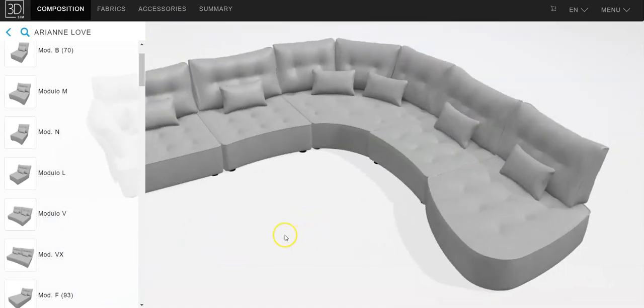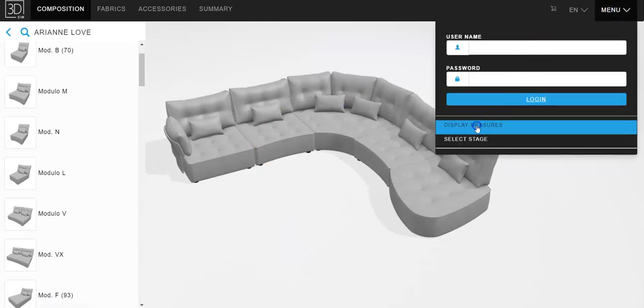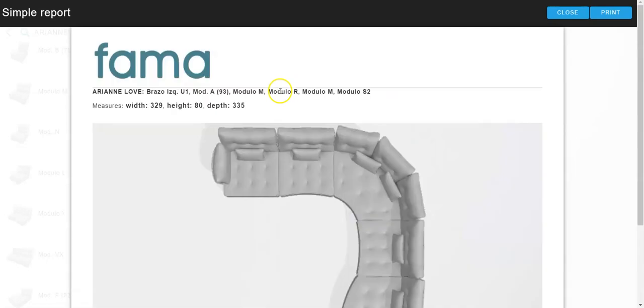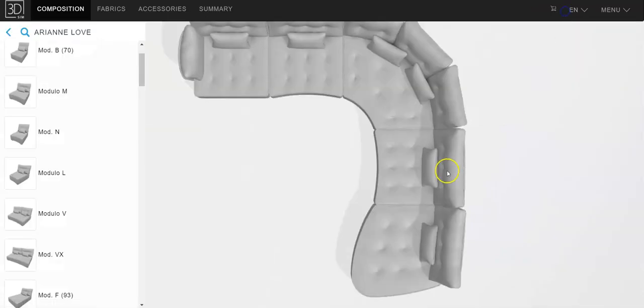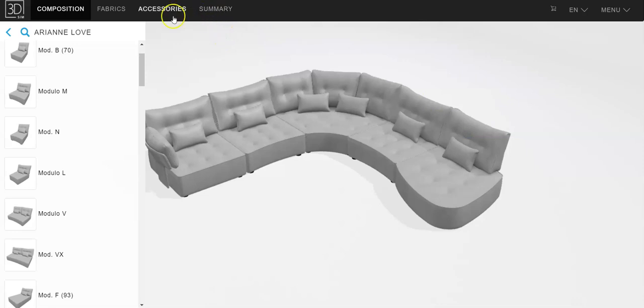Now, once you've got your shape and size right, and if you want to check the size, you can do that by going up here and looking at display measures, and that will tell you the size of what you've created. So what I've created here is 329 by 335 centimeters. So that's a good size. We'll now go on to the fabrics.